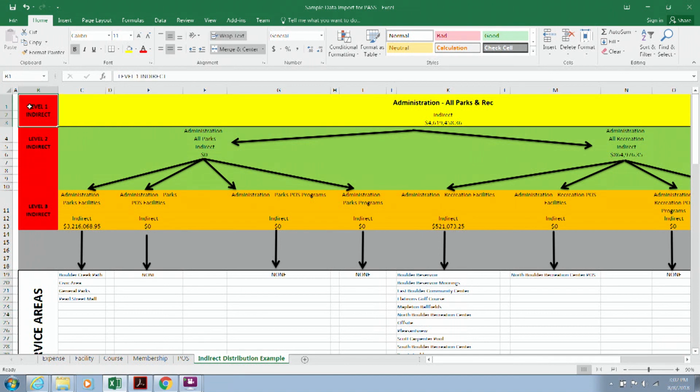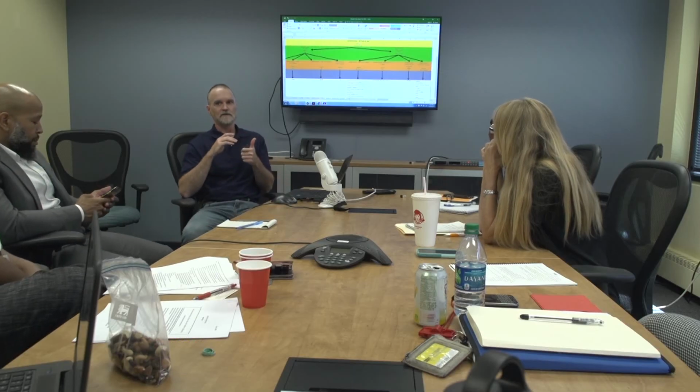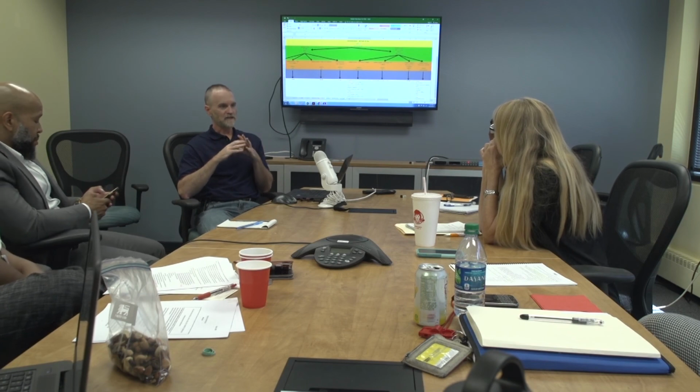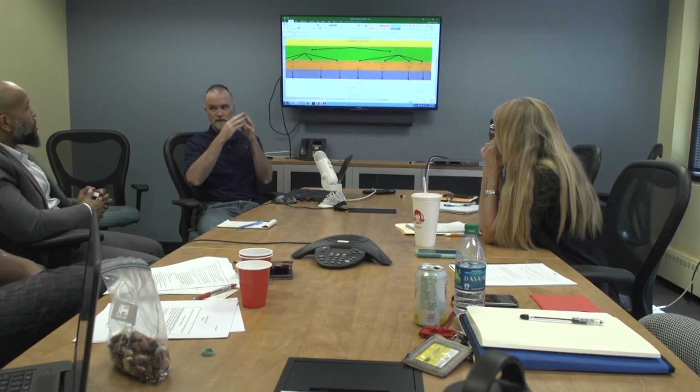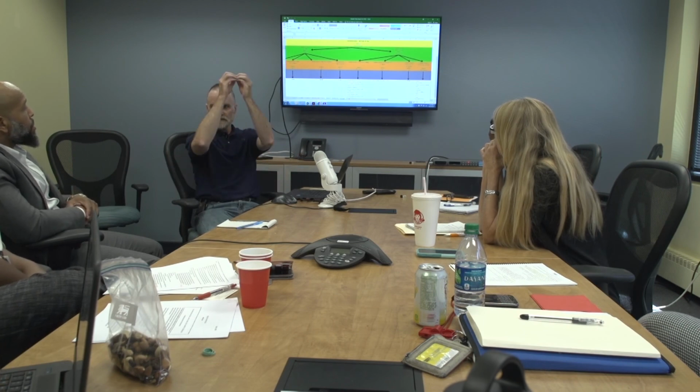So you can think about level 1, level 2, and level 3. Let me walk through an example. Level 1 indirect, at the very top, this one up here. This is director, HR, finance, marketing, anything that's going to be distributed or should be distributed to everything below it. Make sense? So it's the top level of everything, right? It's generally HR, finance, marketing, director, that type of stuff.